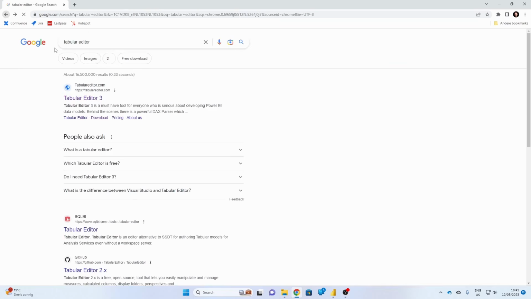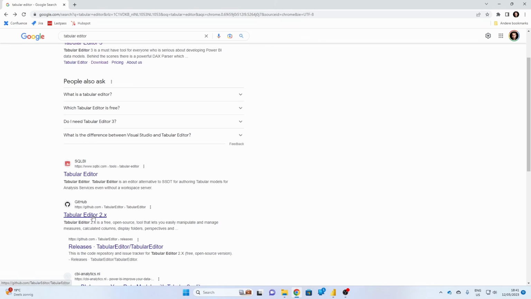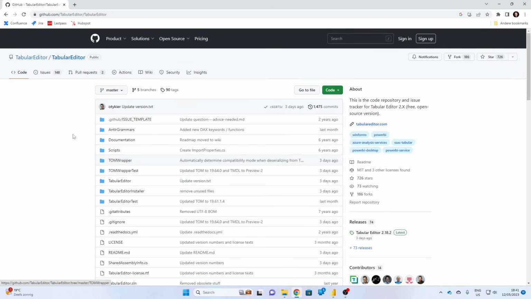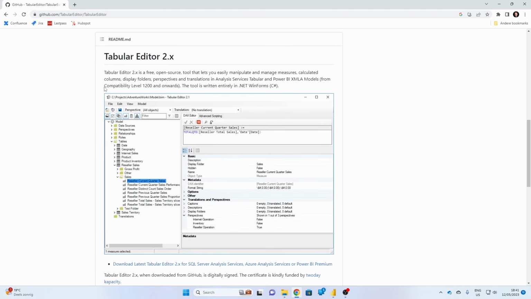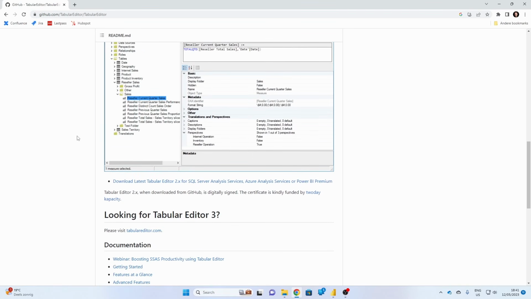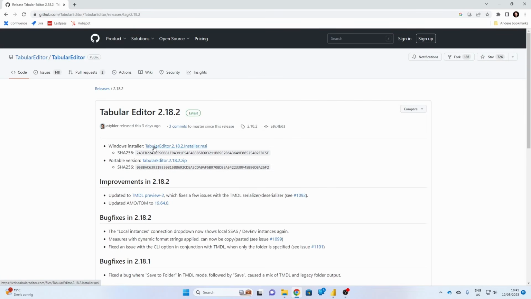So go back to your search results, and you'll see there's actually a GitHub page that I also have a link for in the description. That goes to Tabular Editor 2, which is still free. It's open source, so totally safe to use, and it is one of the best tools for Power BI out there. Just click on the download link in the GitHub page, which brings you to this page.